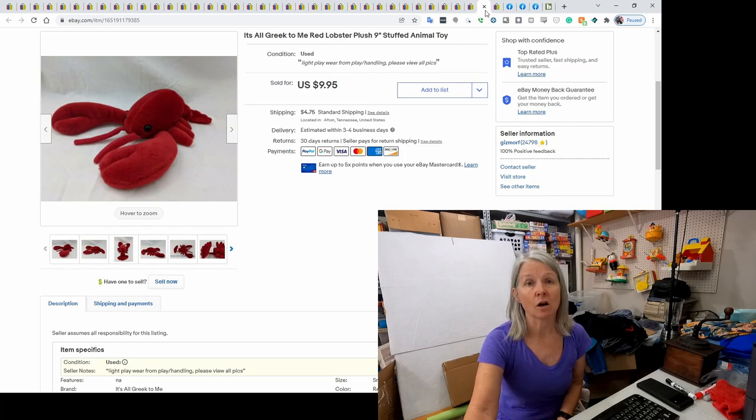This is from It's All Greek to Me. I find this on occasion. I'm not sure where it's sold from. Sometimes it looks like it comes from flower shops, but I do not know. This was a 9-inch lobster. Again, unique things sell better. And I did sell this lobster for $9.95.